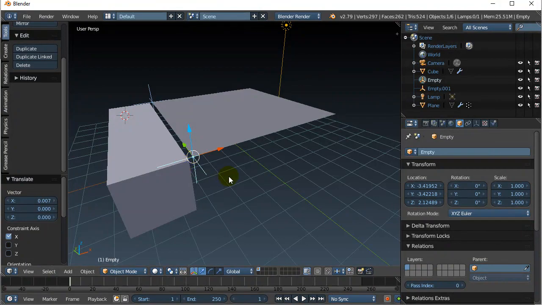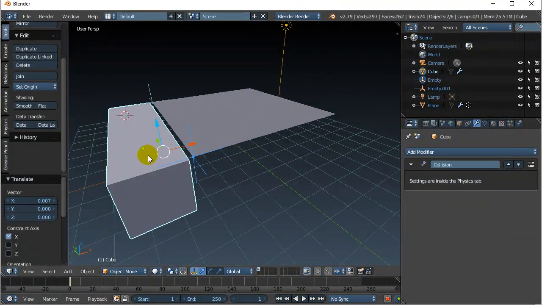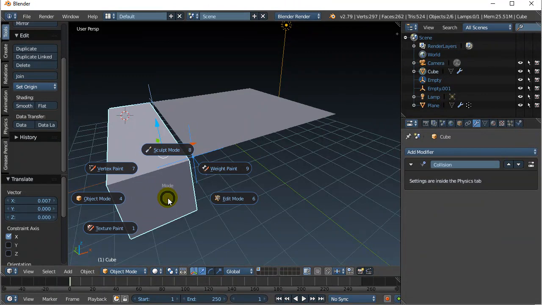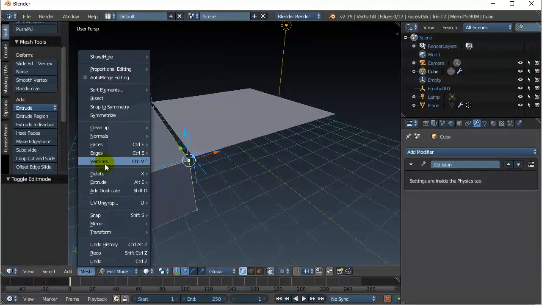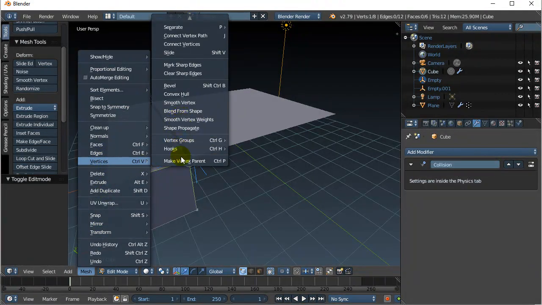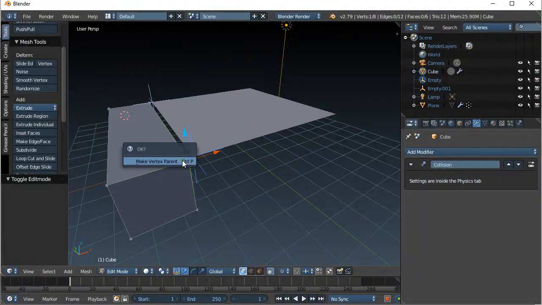Okay, and to parent the empties to a vertex on your model, you just follow this procedure. It's probably the easiest. So you right-click the empty to select it. So I've got empty selected right now. Then you hold the shift key and you right-click the model, tab into edit mode, select the vertex, and now I want to make that the parent. And you could go over here and go vertex, oh, where is it? Make vertex parent. Okay, so that one's done.